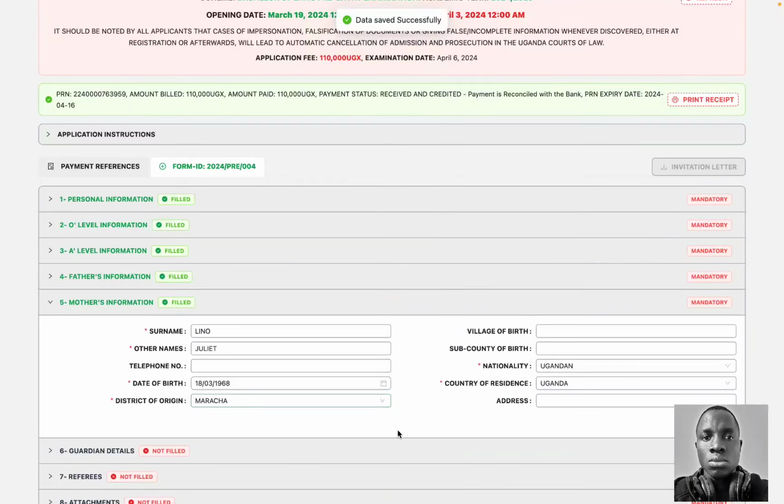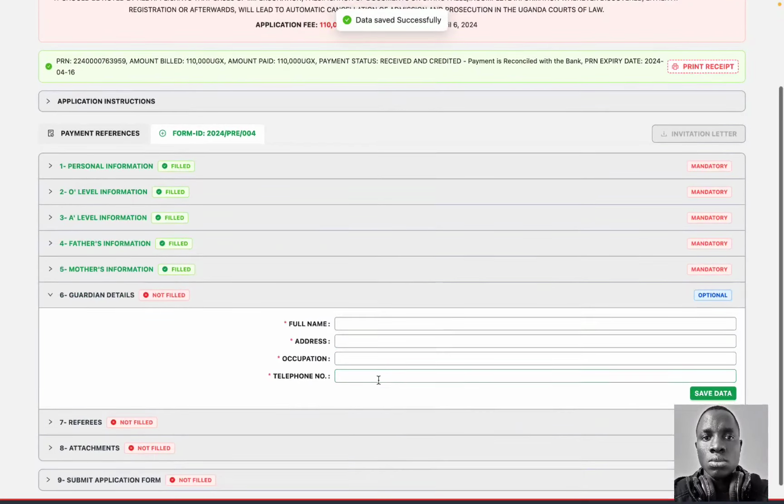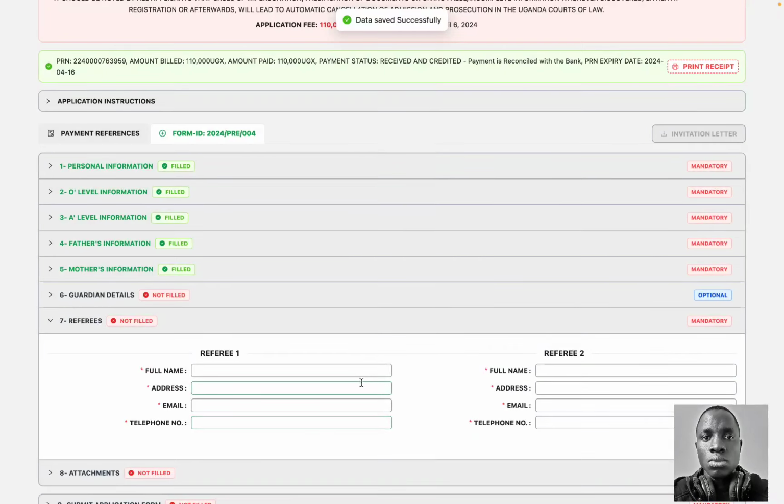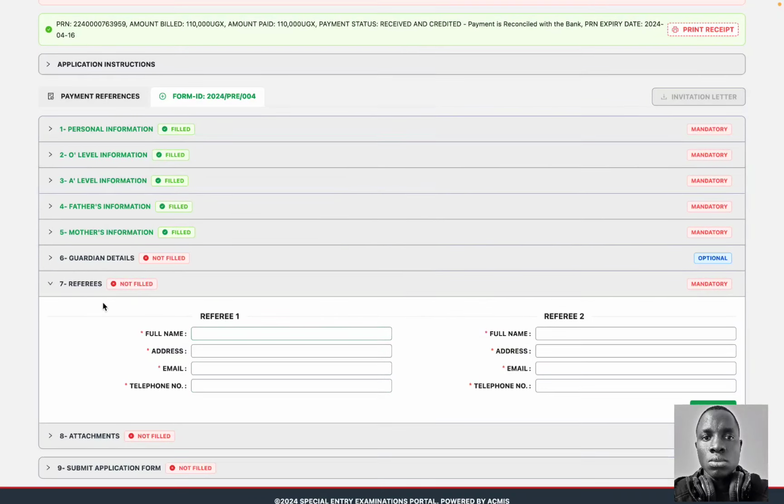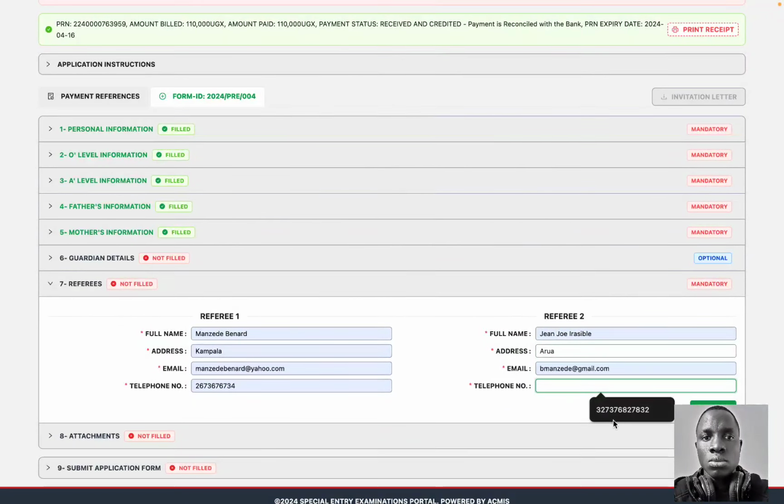So the guardian section is optional. You can fill it. If you don't have the information, you can skip it. So you have referee details. You fill the referee details you have. You can fill their telephone numbers as well. Then you save the referee details.